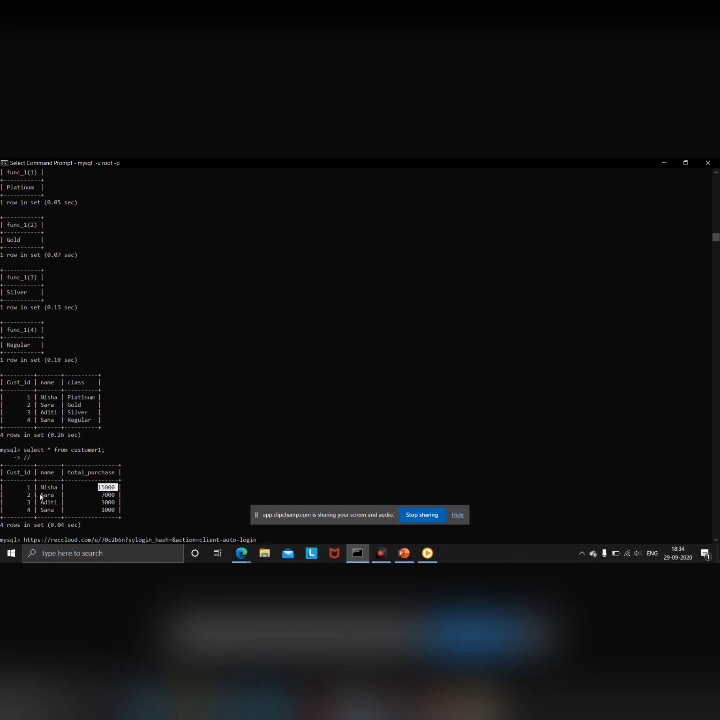Now for the second customer, the total purchase is 7,000, which falls in the gold category. In the third, the total purchase is 3,000, which falls in the silver category. And for the fourth, it does not fall in any of the categories, so it will be placed in the regular category.